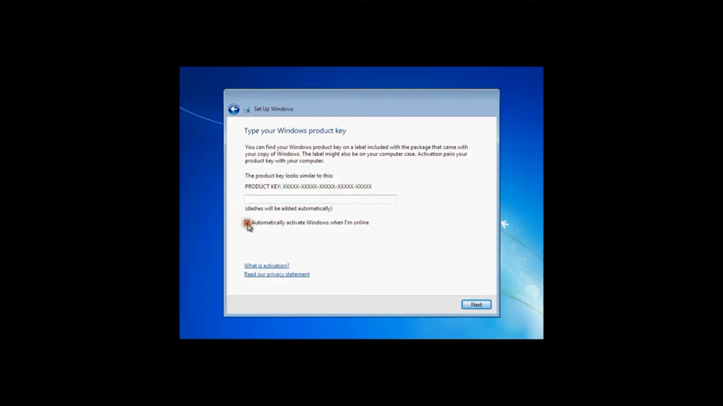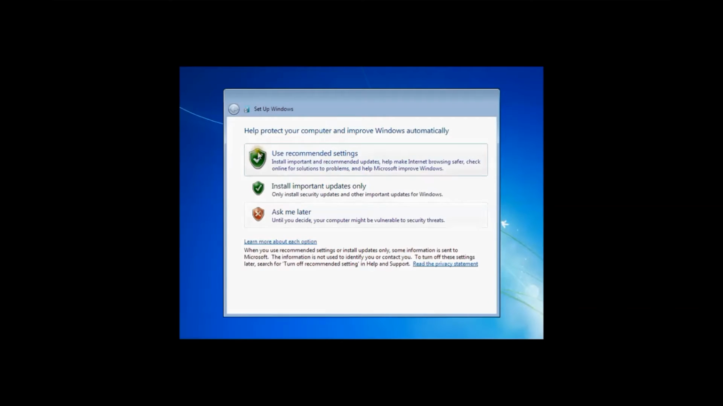You just need to click on this and activate Windows when I'm online, or you just need to enter the product key. Because I'm just using it on a virtual device, I'm not going to type the product key over here. So you just need to type the product key and click on next. If you're just installing it on a virtual machine, you can click on Ask Me Later or install important updates only. Or if you're installing on your base PC, I recommend you to just click on this first section. Okay, so I'll be clicking on this right now.